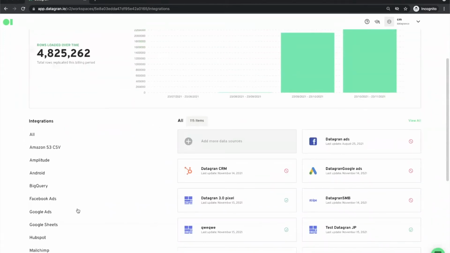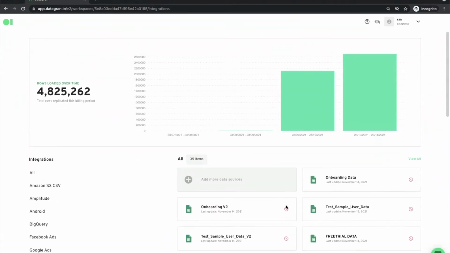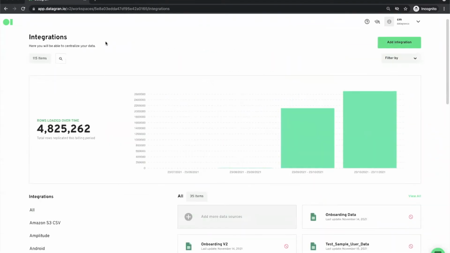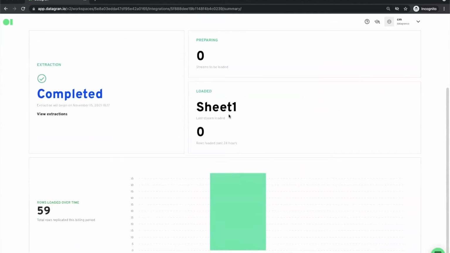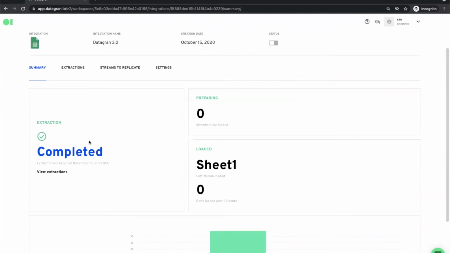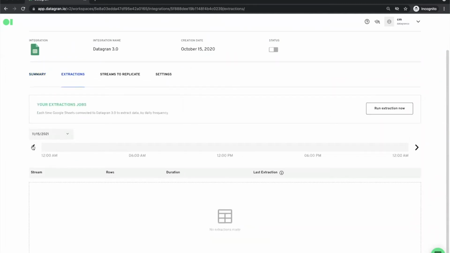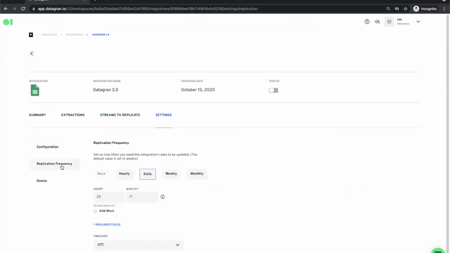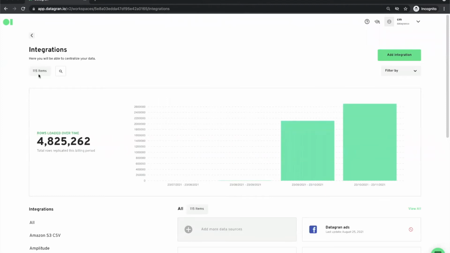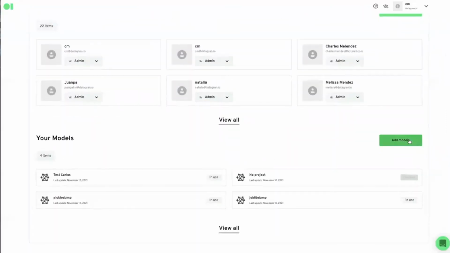But basically, so that you can see all the features that Datagran has, we have a very important section in terms of data governance. So whenever you do an integration, you're going to be able to see status, logs, how many rows we are preparing to upload, how many rows you have per billing period. As you can see here, you have all of your extractions, all of your streams, and then also, of course, you can set the frequency of your integration. So a very robust section in terms of data governance for your data.